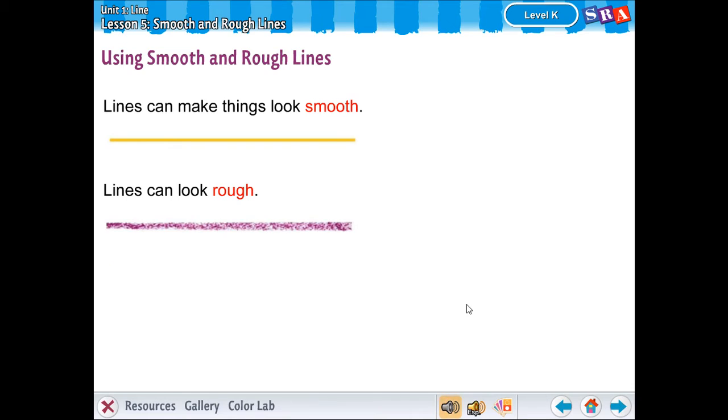Well, let's look again. Remember in the last lesson, we know that lines can make things look smooth. This line can make one nice, straight, thin line that makes things look smooth. Lines can also look rough. If you take something and make it thick, like a crayon or a piece of chalk, that makes it look rough because it's thicker. And this one is thinner and doesn't have any jagged looks on it.